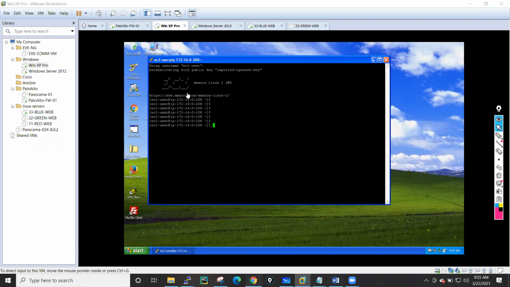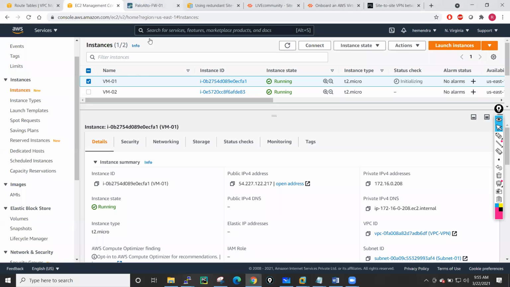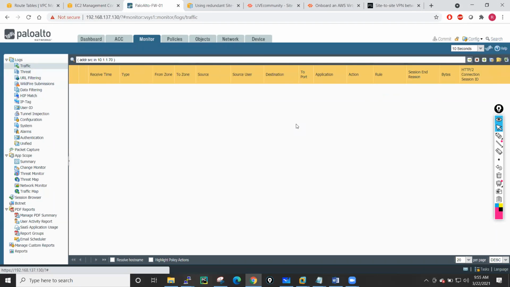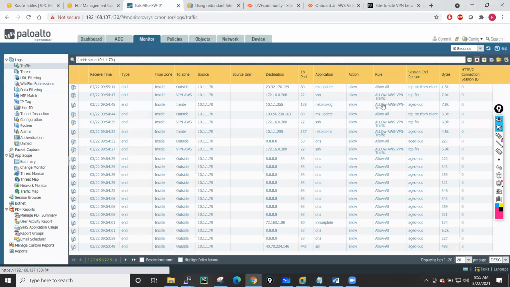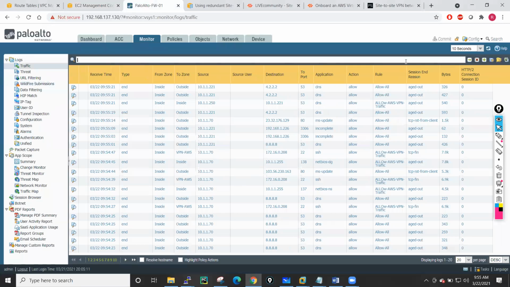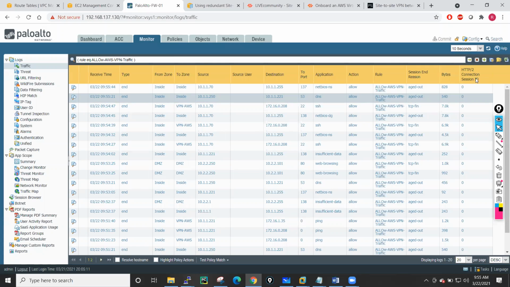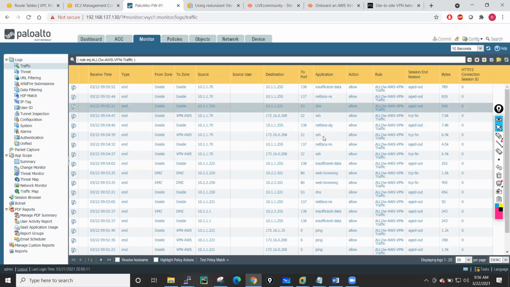If you want to see the details, you can go to the Monitor tab in your Palo Alto. You will get the logs. Just filter the logs on the basis of this particular rule. See, there is so much traffic hitting this particular rule. SSH traffic is there.